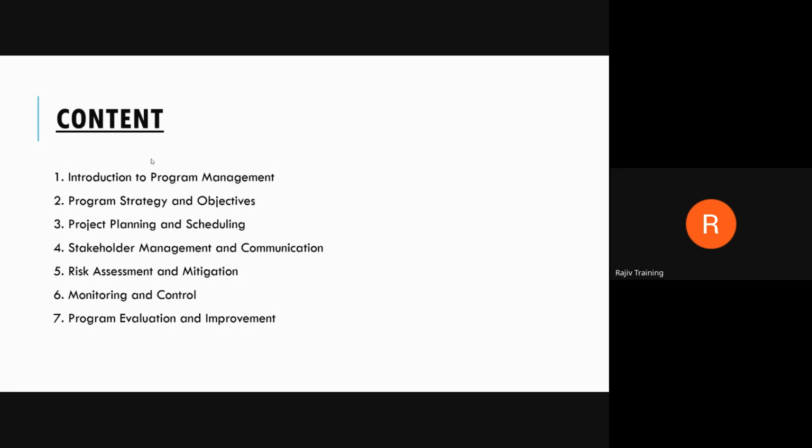Also, we'll learn about the program life cycle, wherein, just like project management, there are a couple of stages in the life cycle of a program: initiation phase, planning, execution, monitoring, closing, and other such phases. So it's the same as in project management also.